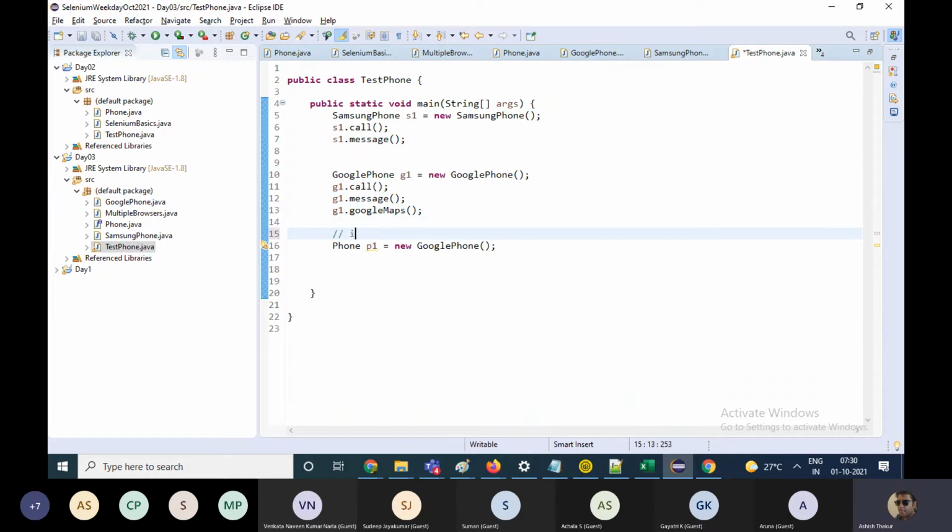Out here, I have got the interface reference pointing towards the class which is implementing the interface. The reference is of the phone interface pointing towards the class implementing the interface. Out here, the reference was of the class itself.